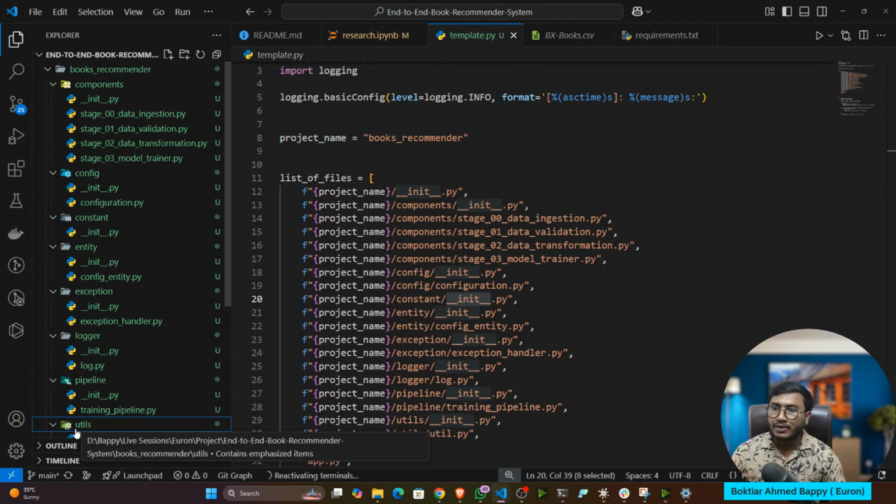Because modular coding is what? Modular coding means you write different modules and integrate them in an endpoint instead of writing in a single file. This is called modular coding. So here you can do code management, you can add more features in the future, and it's easy to write and easy to manage.